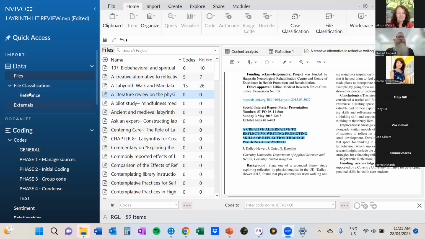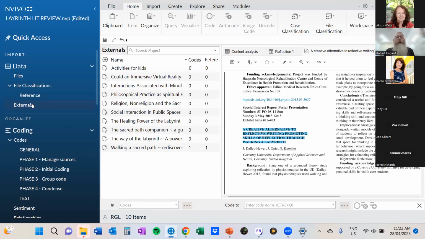You'll see here on my project, I've got file classifications, my references, and then externals. When you look down at the bottom under my list view, it says 59 items, but actually it was 69 that I imported. That's because 10 of them didn't have attachments.